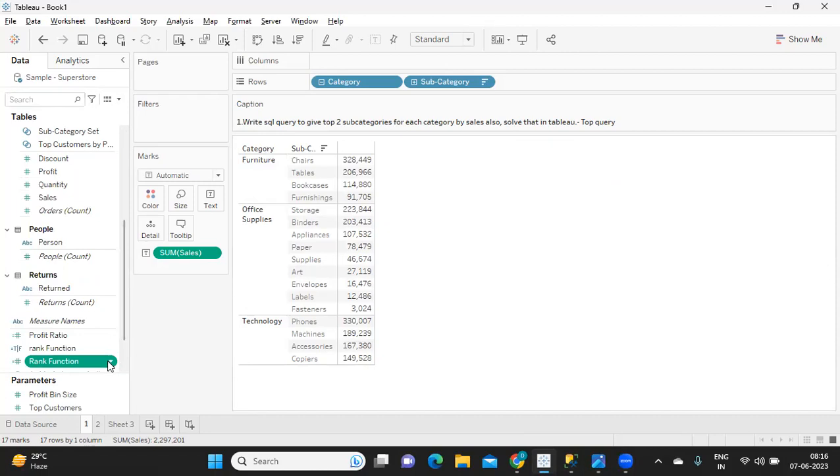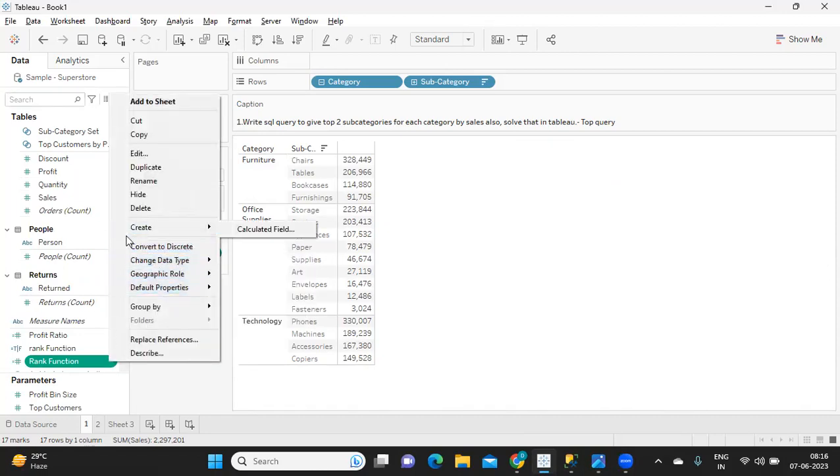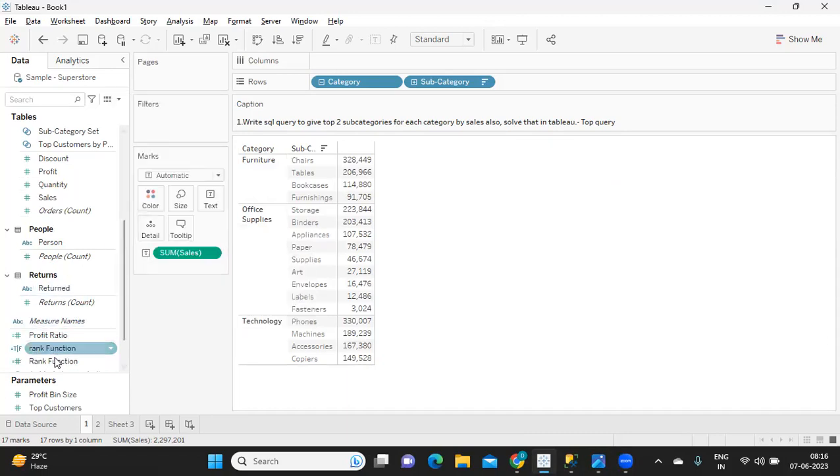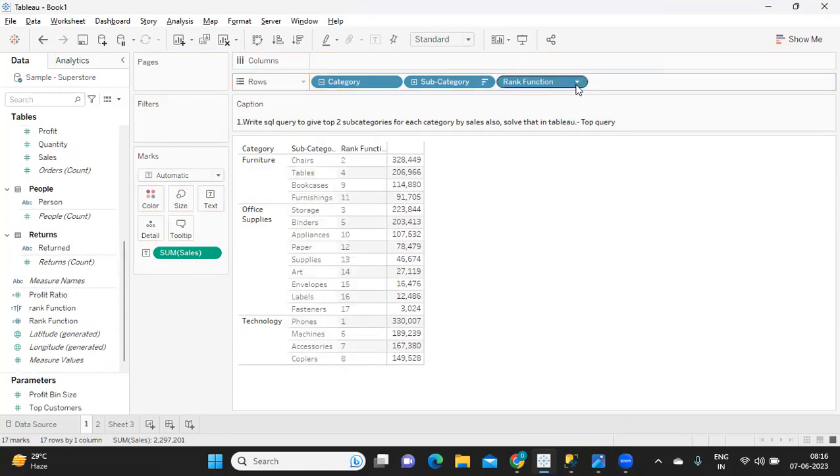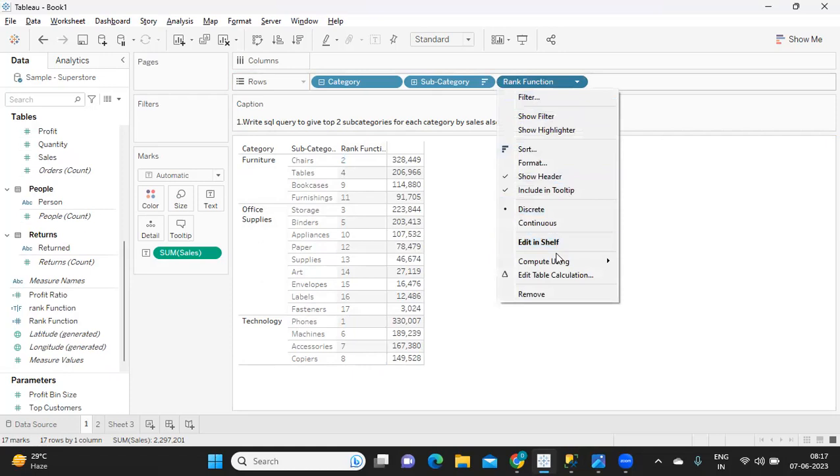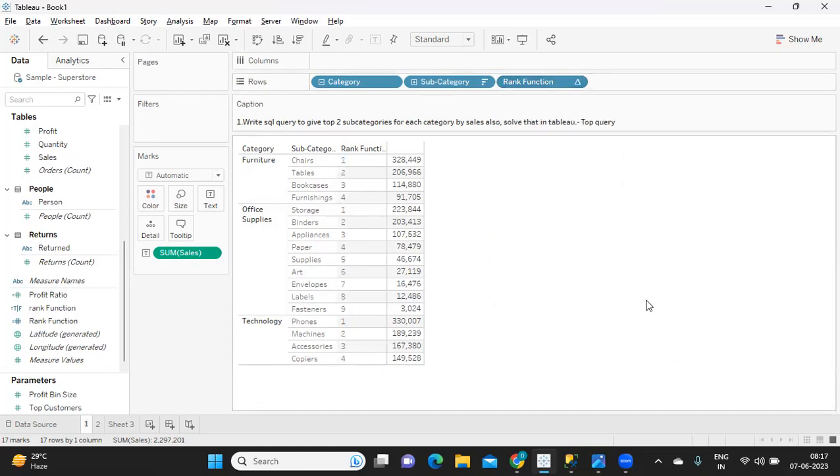And I just want to convert this into a dimension. So if you observe now, it is giving us ranks from 1 till 70, but that is not our intention here. For each of my categories, I want my ranks to start from 1, right? So now we need to use our table calculations to tell Tableau how to compute. I'm just going to click on that, compute using subcategory.